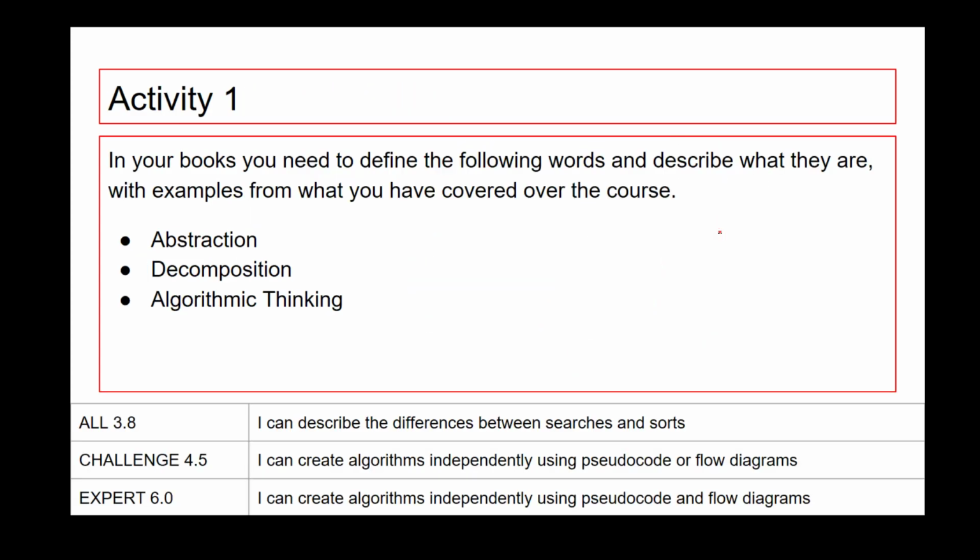So what I want you to do quite quickly now for me is if you click the good old pause button, and then I want you to write down what abstraction, decomposition, and algorithmic thinking are. Give some examples that you've covered throughout your GCSE computer science course. So give the pause button a press, and then we'll crack on.